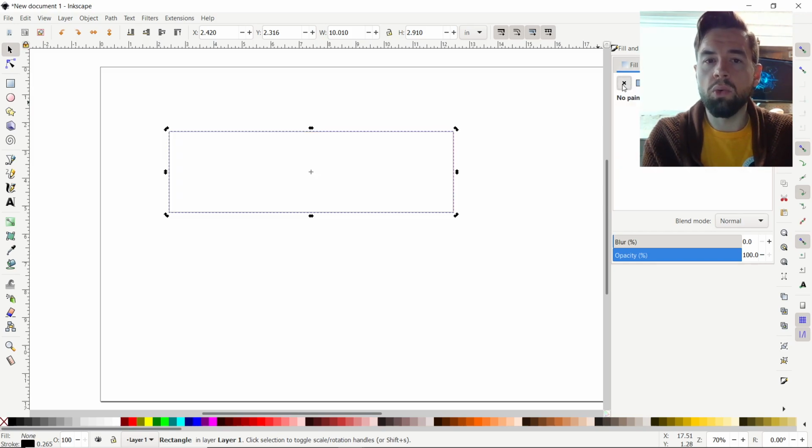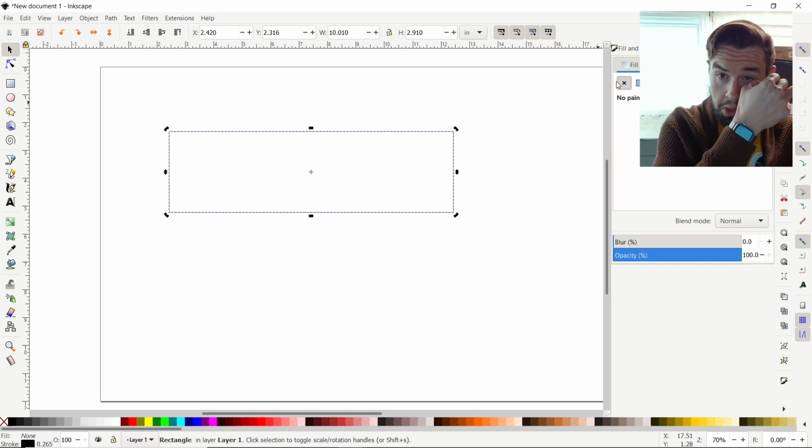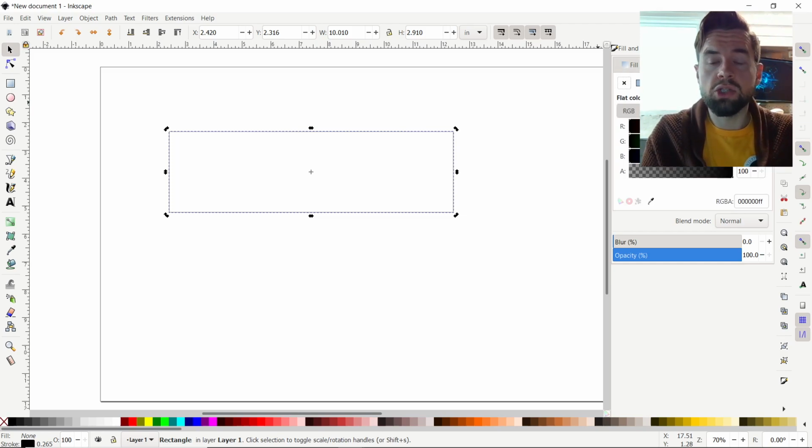I actually don't want a fill, so I'm going to keep that blank. And stroke is really just for me to be able to see what I'm doing. So I'm happy with a black stroke, but you could make it red or a color that sticks out. Doesn't matter.